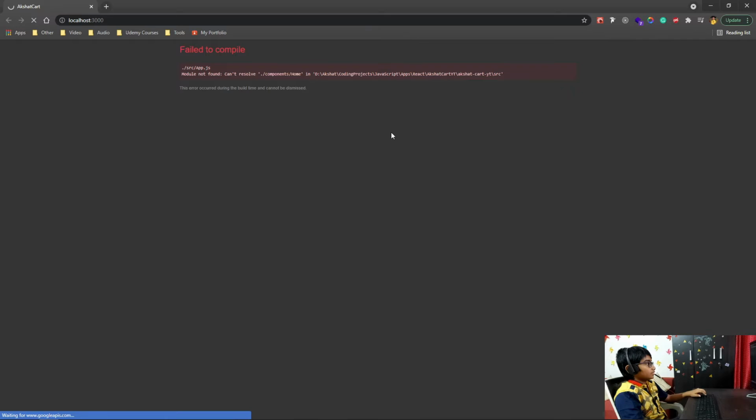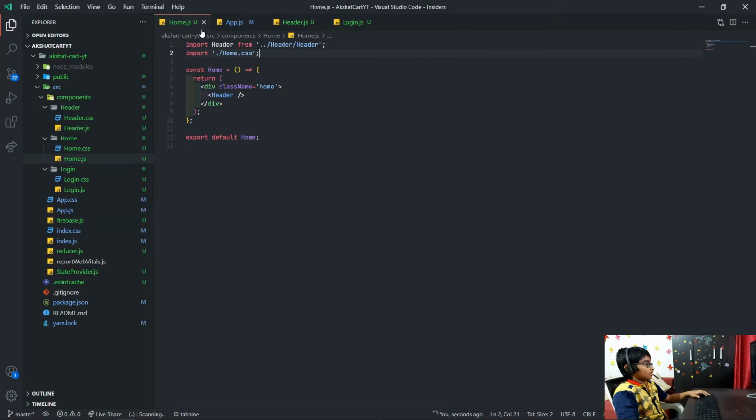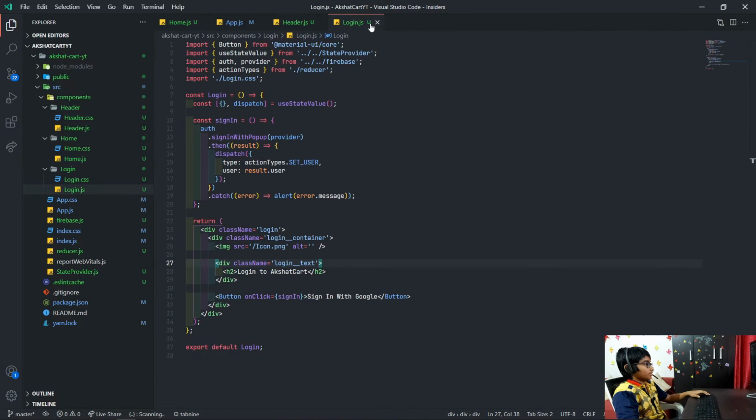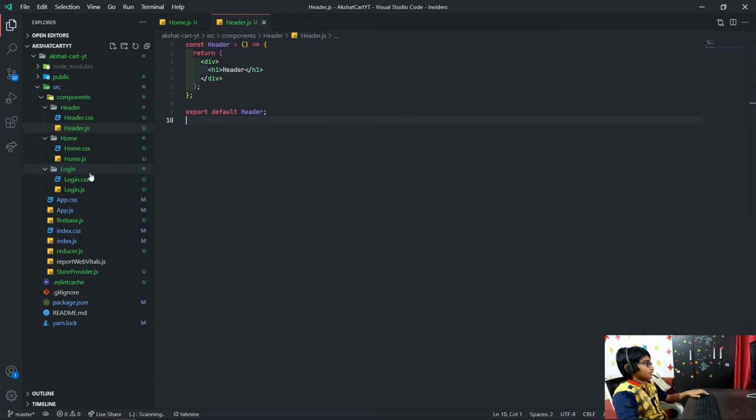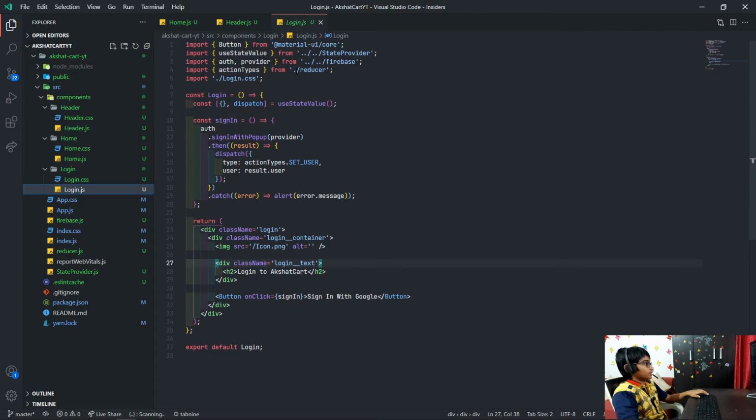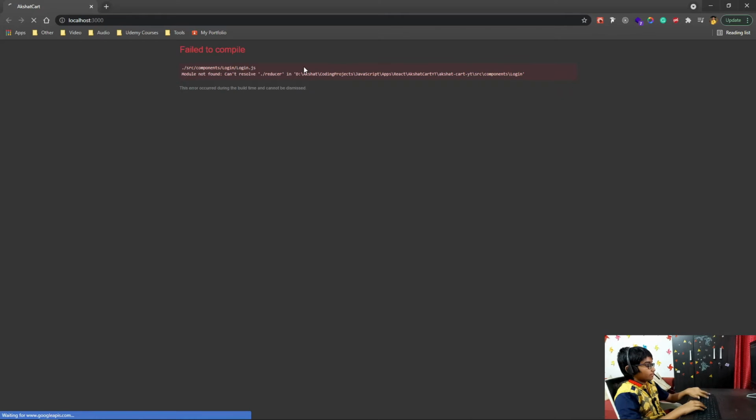Let's see, is anything wrong here? No. This is app.js, no. And home.js, everything should be fine. Header, we've done nothing in that yet. Okay, we can close down login and app, and now, even the reducer in login, let's come right here. Where's the reducer? It's ../ There we go. Save, refresh.